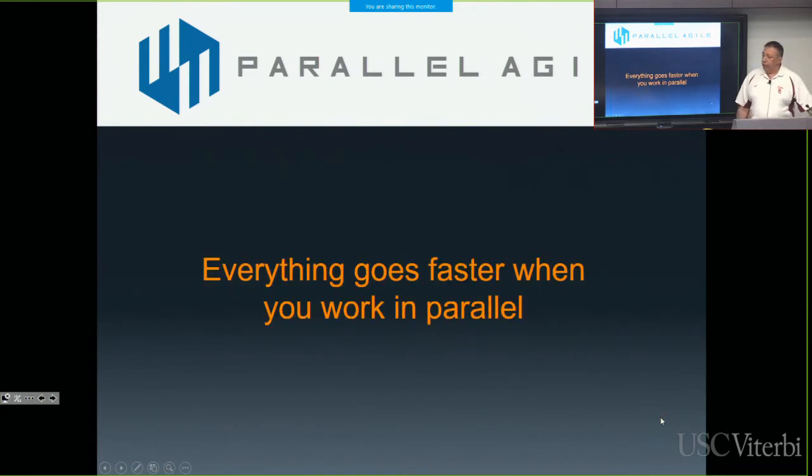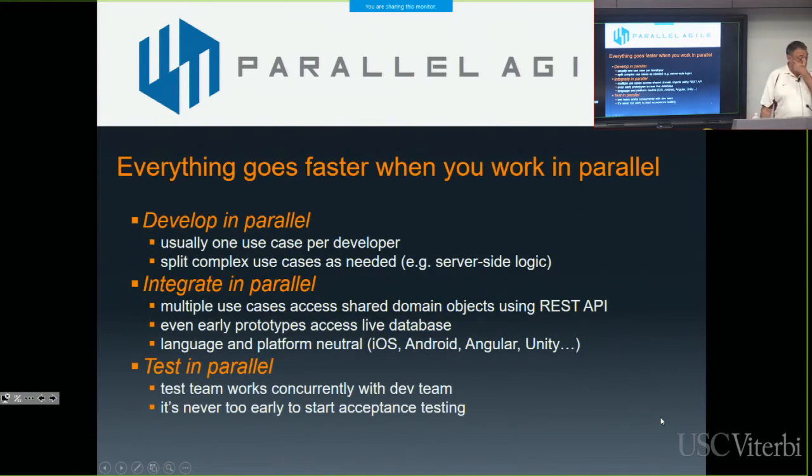Okay. So everything kind of goes faster when you work in parallel. And just to reiterate, we're developing in parallel. It's typically 1 use case per developer. When we have things like a whole bunch of complex server-side logic, we can split that use case, and we'd have maybe some server-side controllers, and maybe 1 developer would get a controller instead of getting the whole use case. You basically split it into chunks where no chunk is going to take more than a month. And you throw as many people at it as it needs. And then we integrate in parallel. Basically, the integration happens because everybody's calling the same API. I create this object, you consume that object, or collection. I may put 3,000 records in there. You may read all those records, do something with them.